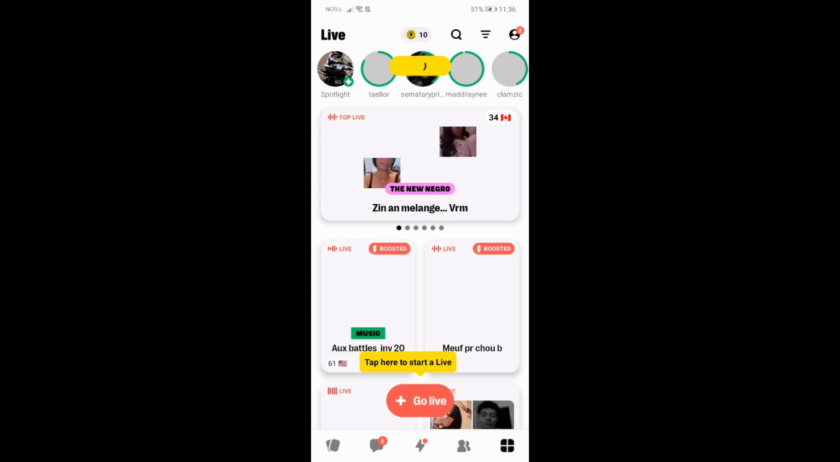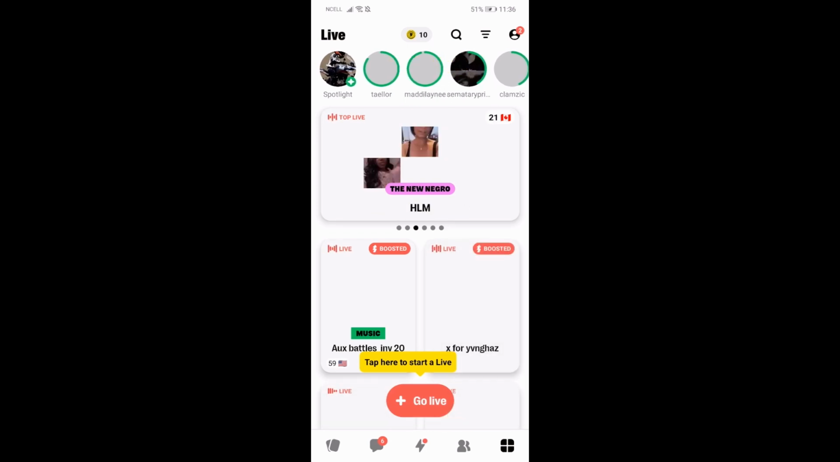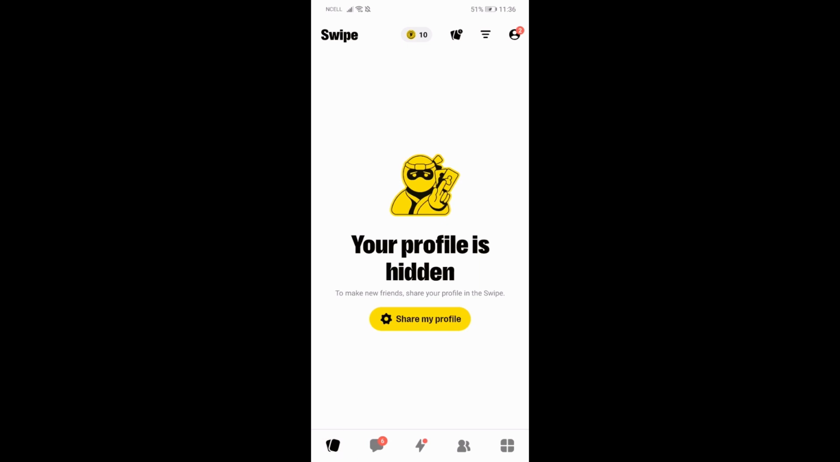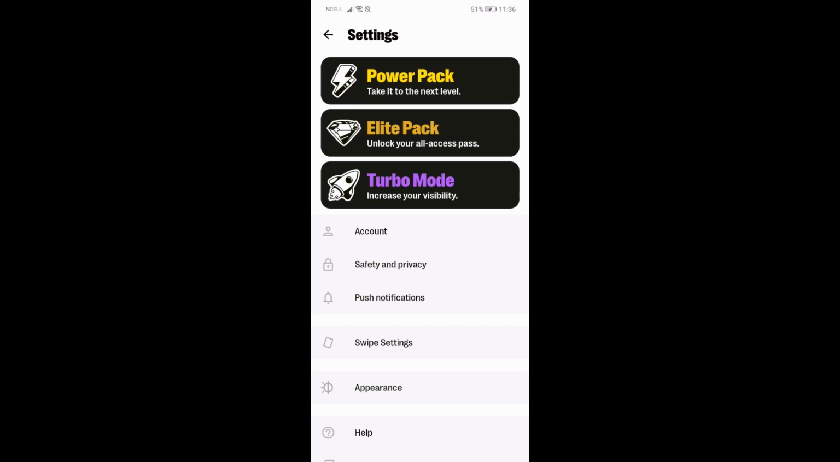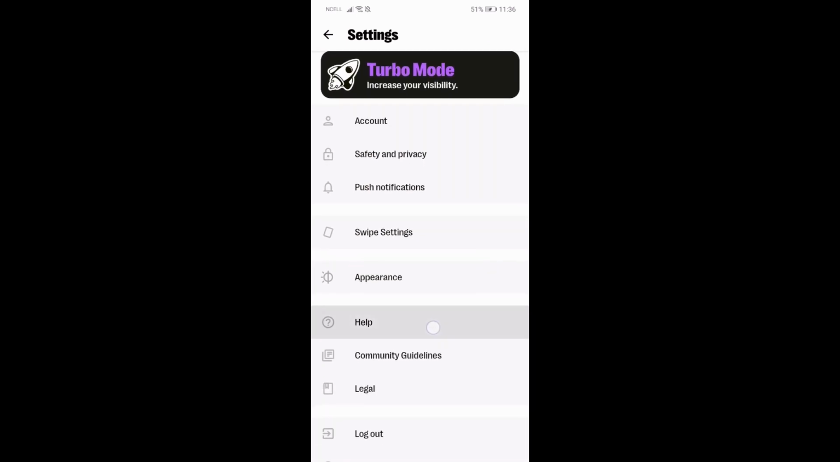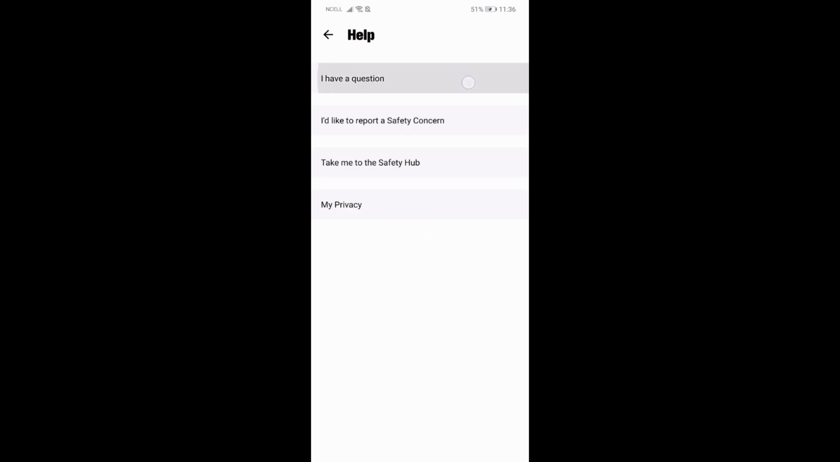So firstly, what you need to do is go to your Yubo app and log in with your account. Once you do that, go to your profile icon on the top right corner and then go to settings from here. Once you are in the settings, go to the help option just below appearance, and from here you need to go to I have a question.